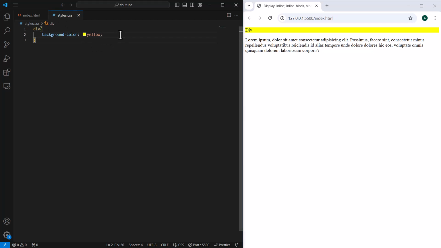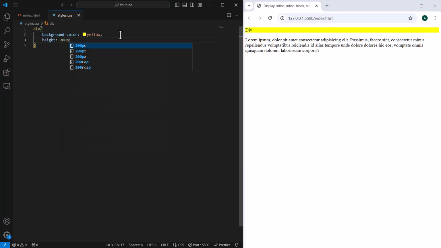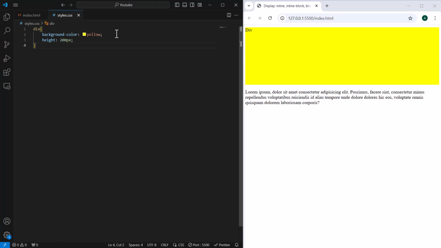So for the div, I can give it, let's say, a height of 200 pixels. Then I can set a width for it as well. Let's say I'll give it a width of 100 px. So we can set height and width for a block level element. So these are the default behaviors of the HTML inline, block, and inline block elements. But with CSS, we can override those values.